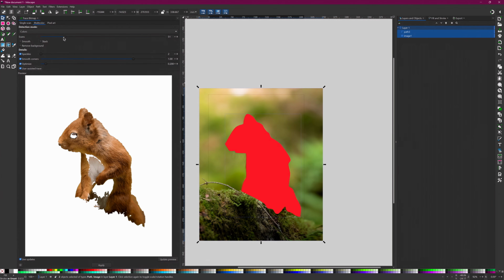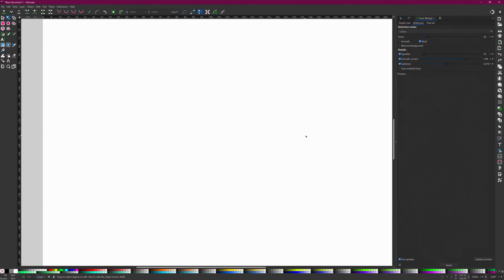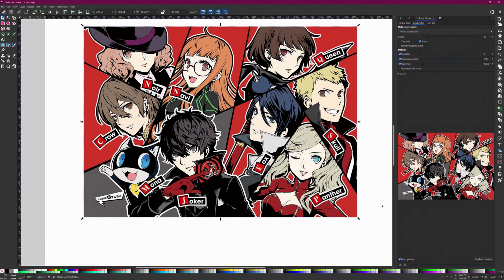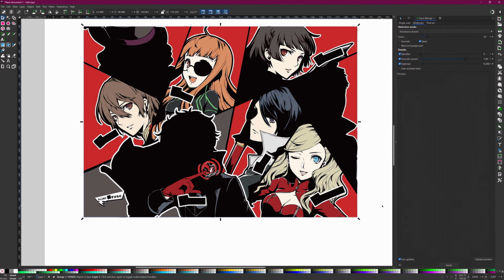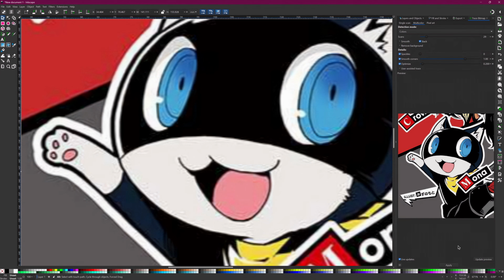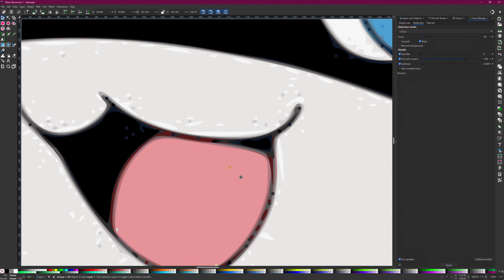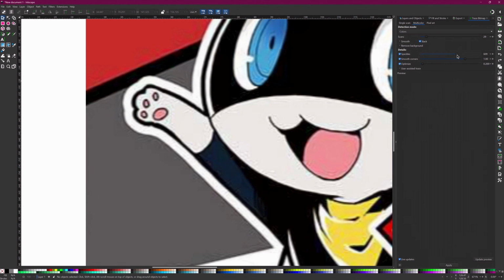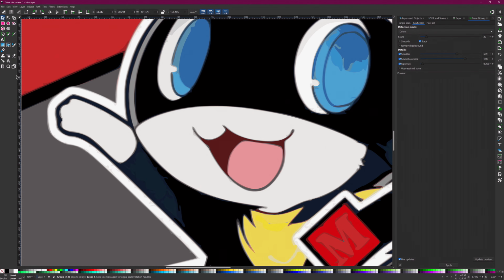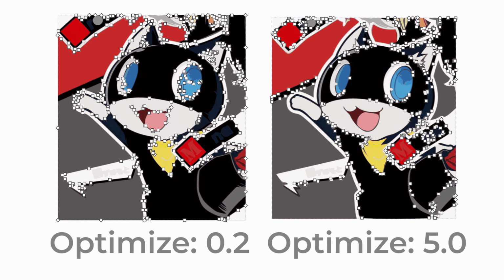In the panel itself, you also have a preview of the trace, but keep in mind that it won't be affected by the options in the details panel. And in some rare cases, the preview was totally different from the result. Regarding the settings, the top settings depend on the algorithm or detection mode you're using and are explained in the tooltip when hovering over them. In the details panel, you have the speckles slider, which will clamp some of the colors together to get rid of small details and compression artifacts. Then there's the smooth corners slider, which will round the corners of the vectors, and the optimize slider, which will try to reduce the amount of vector nodes.